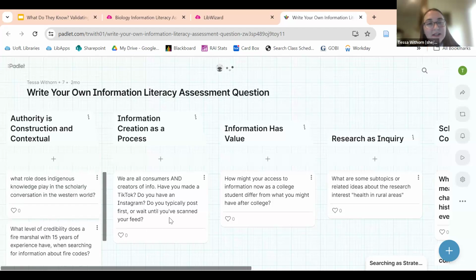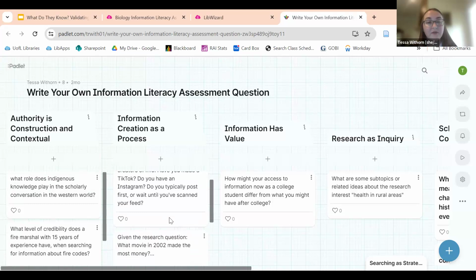Some examples of information creation as a process. We are all consumers and creators of info. Have you made a TikTok? Do you have an Instagram? Do you typically post first, or what have you scanned for your feed?